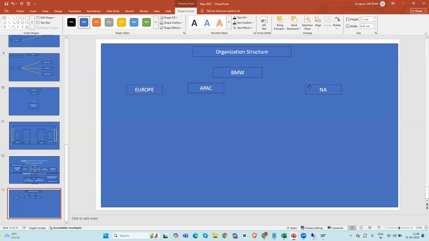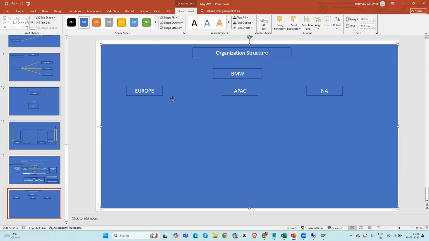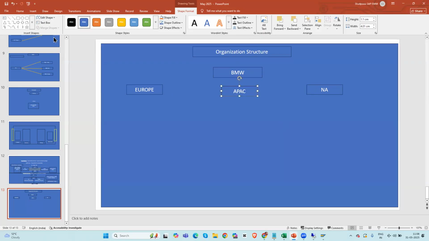I have three company codes normally. I have my BNW located in Europe, Asia Pacific, and North America. I have three company codes. Under company code, what we have, guys? Plant. We have plants available under company code.